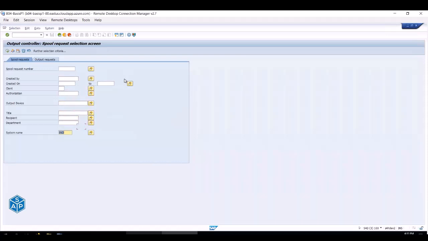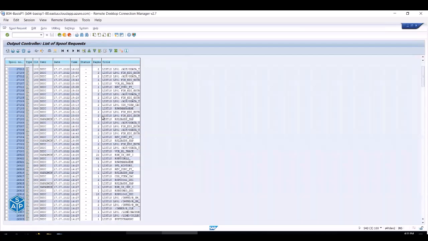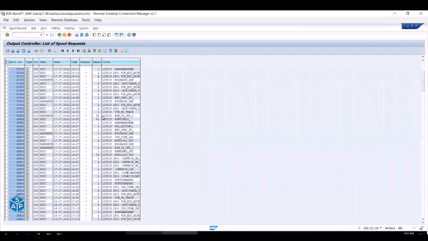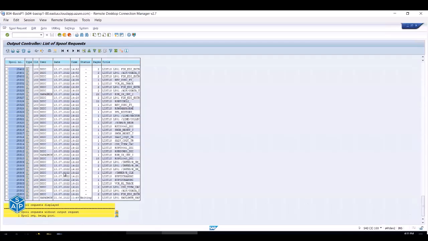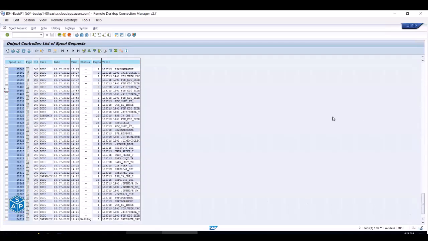It might be coming from some other system before any kind of DB refresh, then you can remove the system name also. If I'm executing it, can you see these are all the spool requests which are there in my system? This was generated by SAP admin, this was generated by DDIC. If you don't think that these are relevant in your scenario, you can just select all the spool requests and delete them.